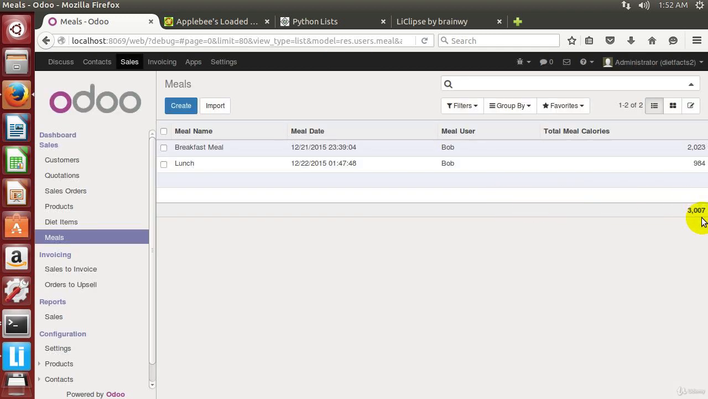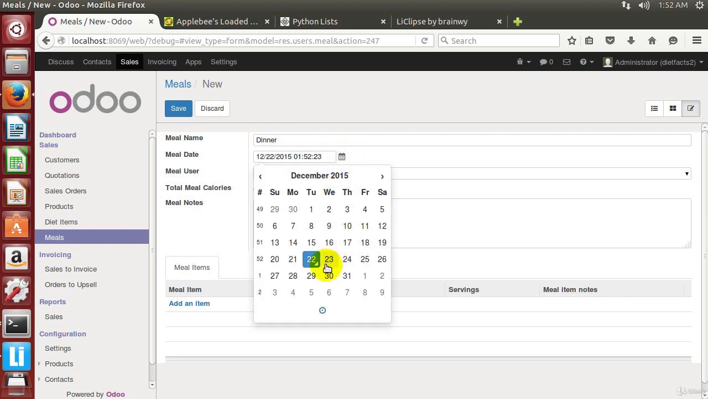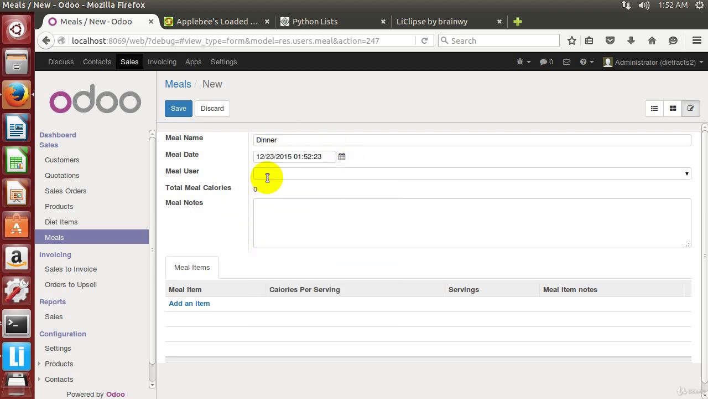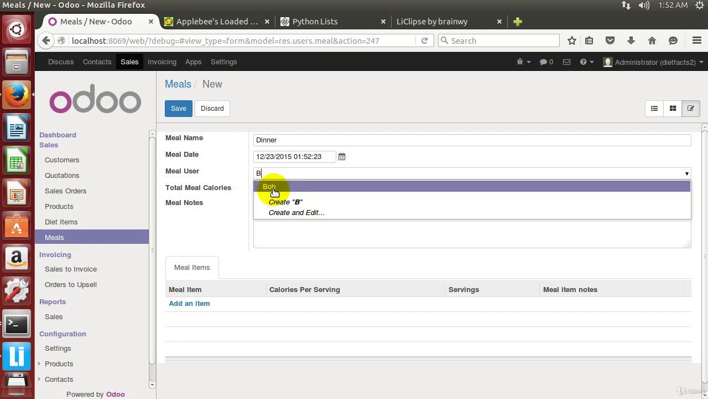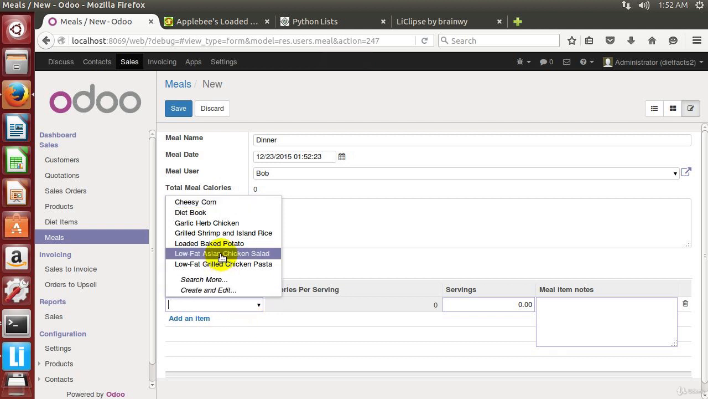Take a second. Notice there. So that's added up. Our total calories are 3,007. We can create another one. Dinner. Pick a date. Pick a user. And we will add an item.